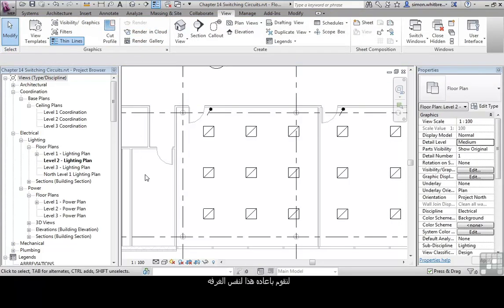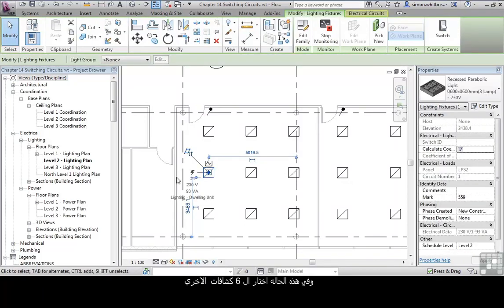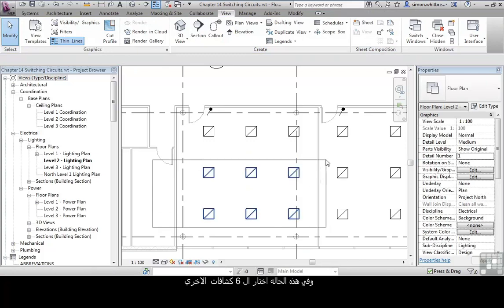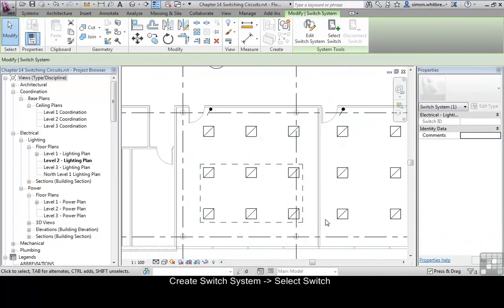Let's repeat that for the same room. Select a lighting fixture, or in this case, let's select the other 6 for that room. Create a switch system, and then select the switch.